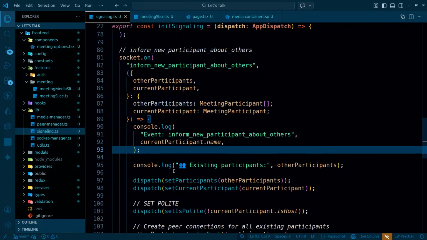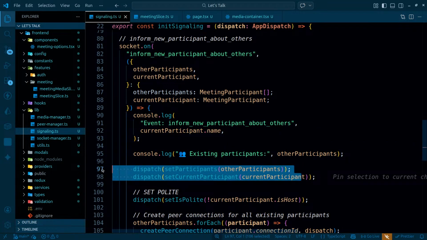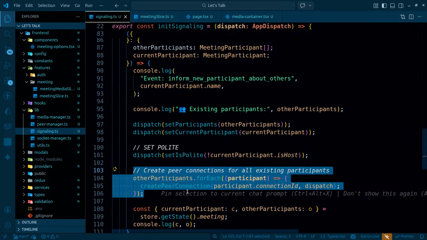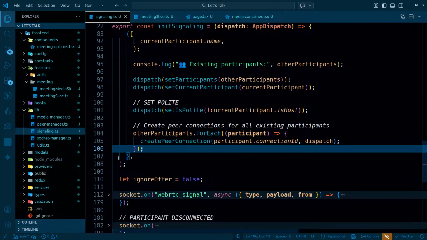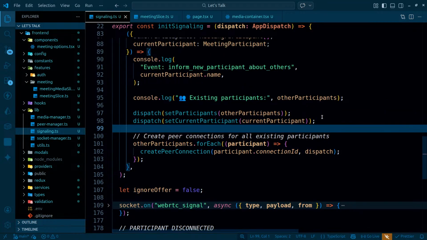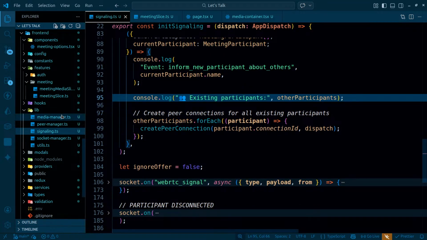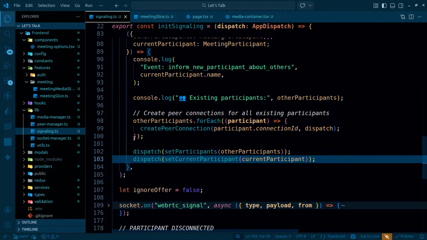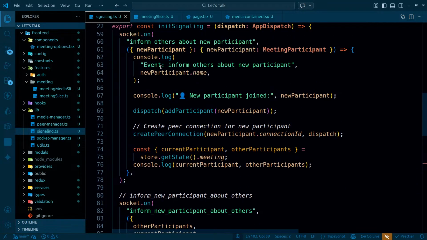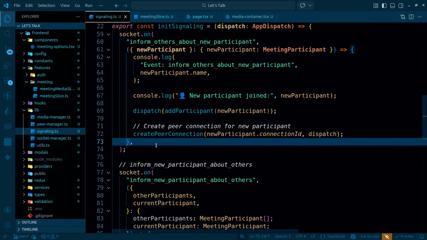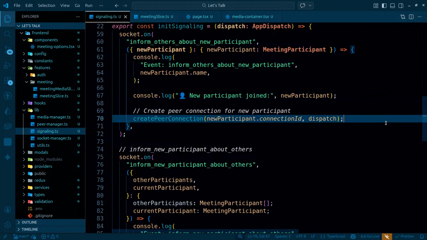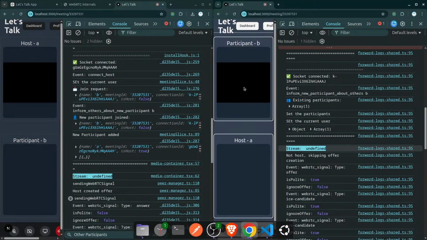If I go to slicing here, first of all I'm changing the participants, and then I'm creating the peer connection. What I have to do is first create the peer connection so that you have the remote stream, and then add the participant. So remove everything, and this particular adding section will come here at the end. I'm gonna keep the new participant, other participants, dispatching part here, so that because of this it's not gonna be undefined.